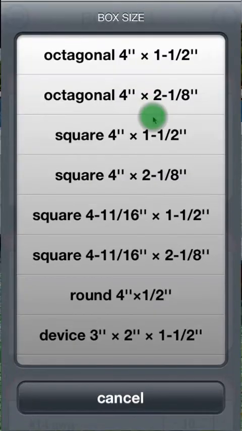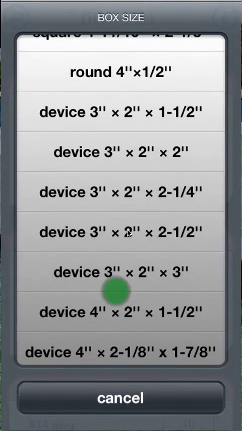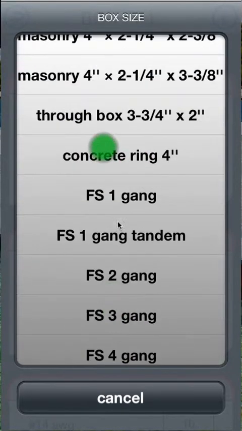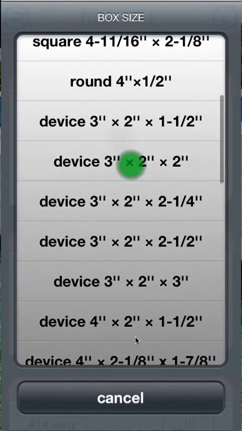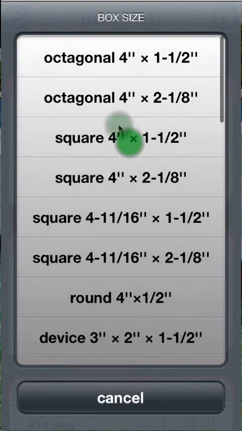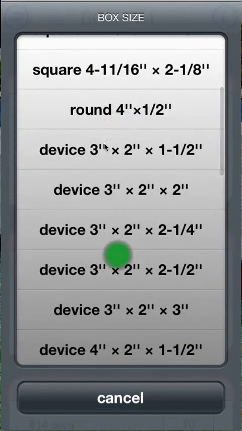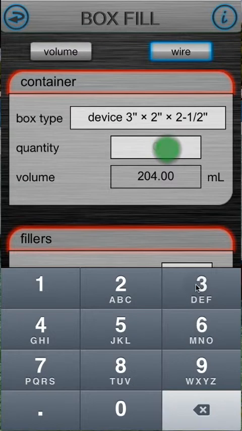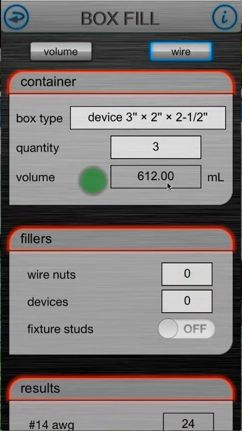So you simply select your box type. All your standard box types are here from the code book. And you can also select multiple boxes. So for example, if I had a device box, let's say your standard 2.5-inch device box, and it was a 3-gang, I could then put a 3 in here, and now I have the volume of a 3-gang, 2.5-inch device box.